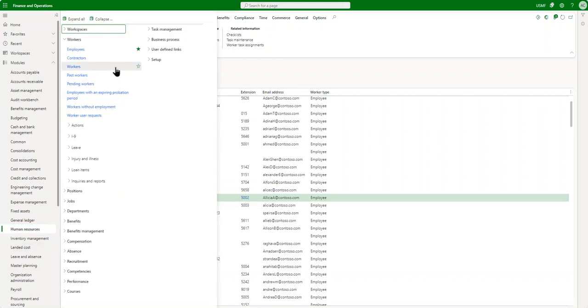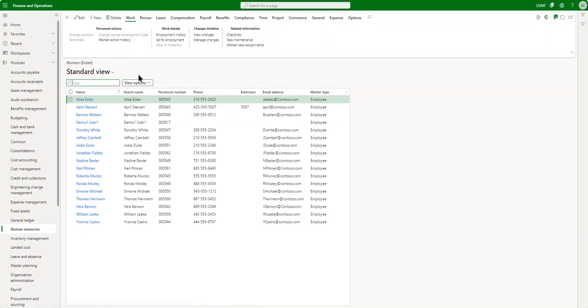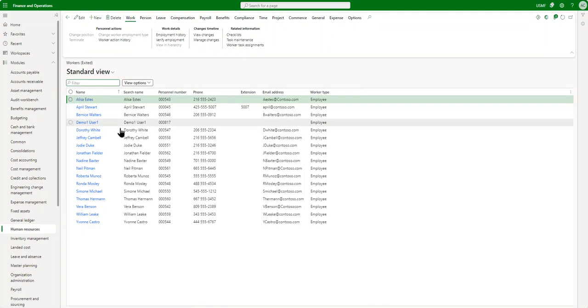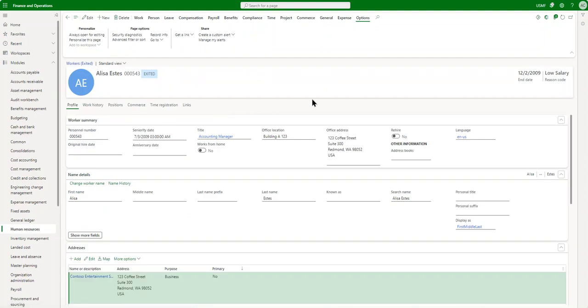Moving forward to past workers, it's very intuitive. When you terminate an employee, they end up in this form as past workers. If I click on past workers, everything is the same as the form you've seen. The only thing you would notice is up above, the exited and some of the dates. This is the reason code they used to terminate. This employee was not happy with their salary, so when HR was terminating, they wanted to record why they exited, and they picked the reason code low salary, and the end date was, I guess, December 2, 2009.